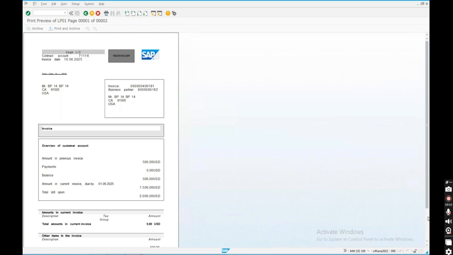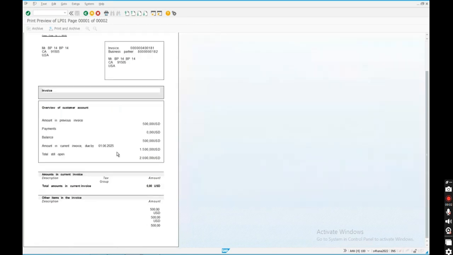Okay, it will show us the different invoice amounts that are posted so far to that customer. So it's a kind of a preview document. We need to build this smart form, and according to our requirements we do that. Okay, now let me go back.